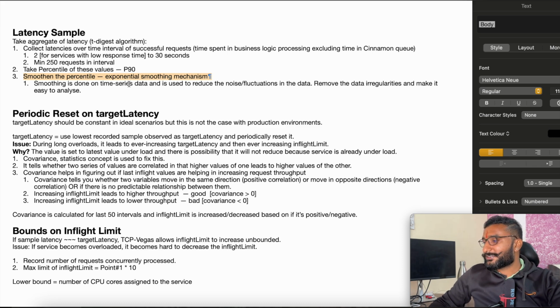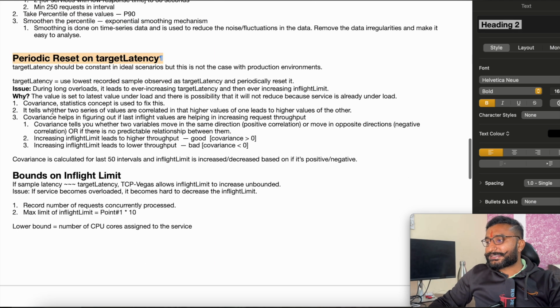Smoothing is done on time series data and is used to reduce the noise and fluctuation in the data, whatever I described right now. Remove the data irregularities and make it easy to analyze. Great, that's the definition of smoothing. But the idea is that you remove the anomalies and then take the samples which are not anomalies in the entire aggregation. Periodic reset of target latency.